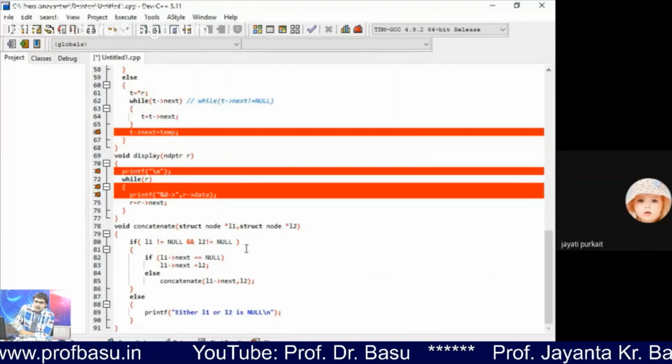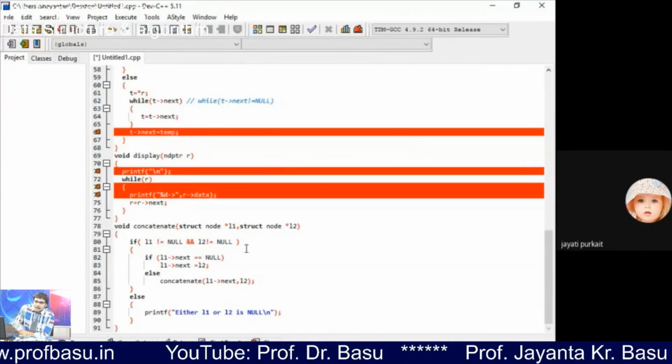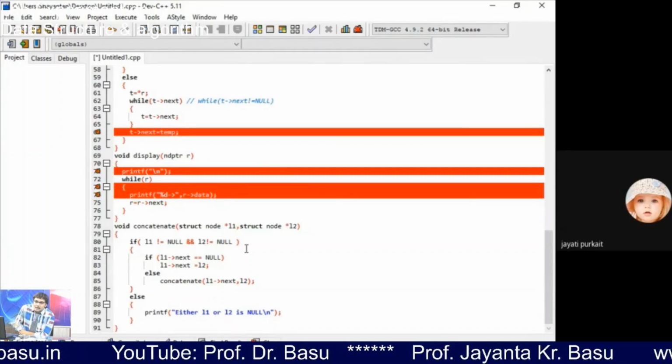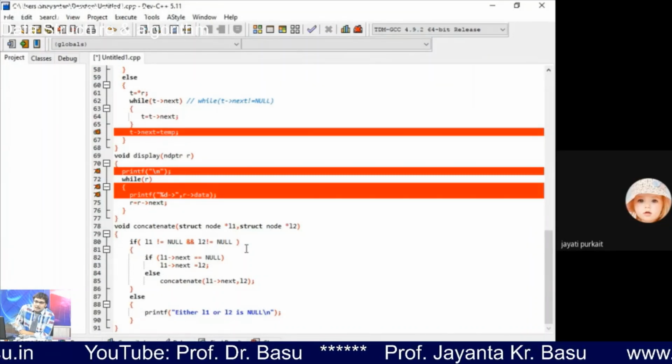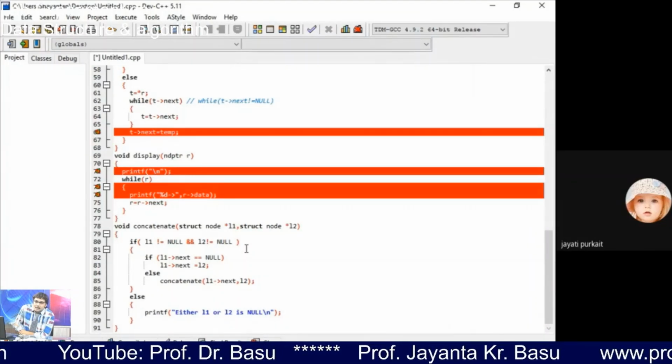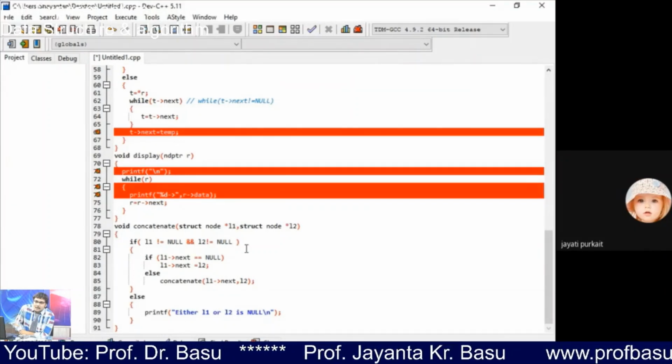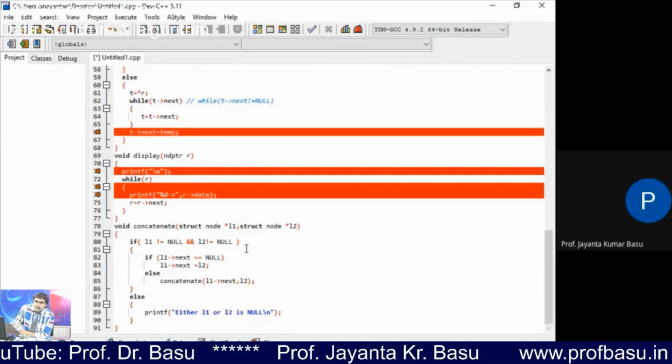If L1 is not equal to null and L2 is not equal to null. Show me the error message a bit.